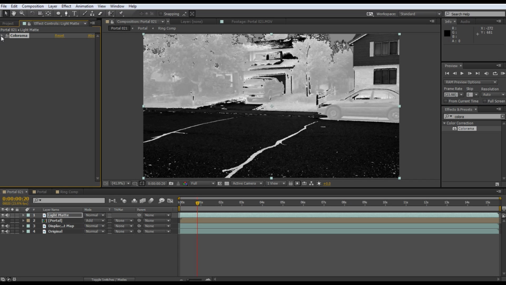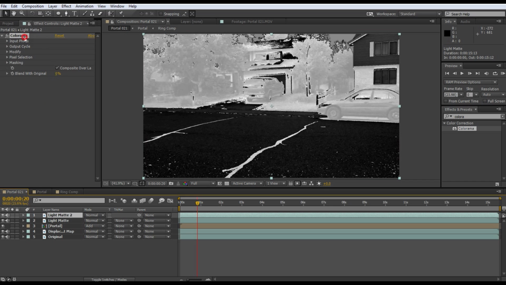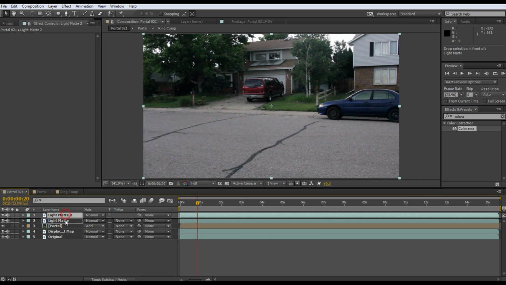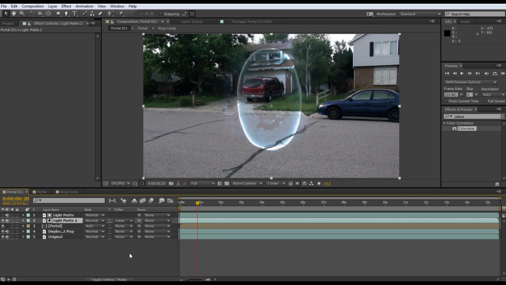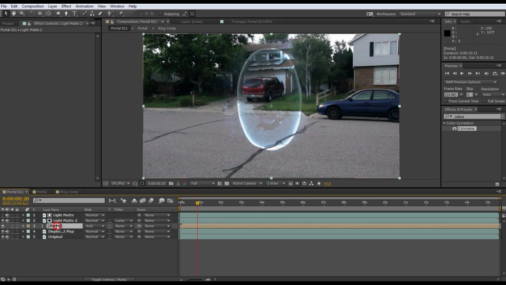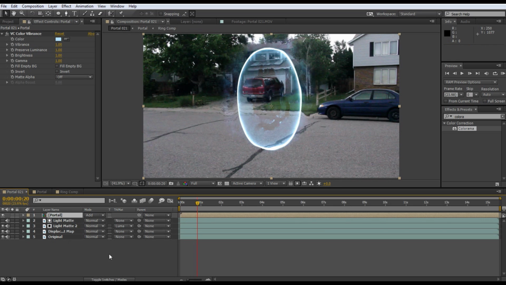So, what you're going to want to do is, so we have our light matte, Control D, and then delete Colorama, and then put it underneath light matte number 1, and then right here, track matte, whatever, Luma matte. Select that one, and bada bing, bada boom. As you can see, everything below it is below it, but we don't want our portal below it.